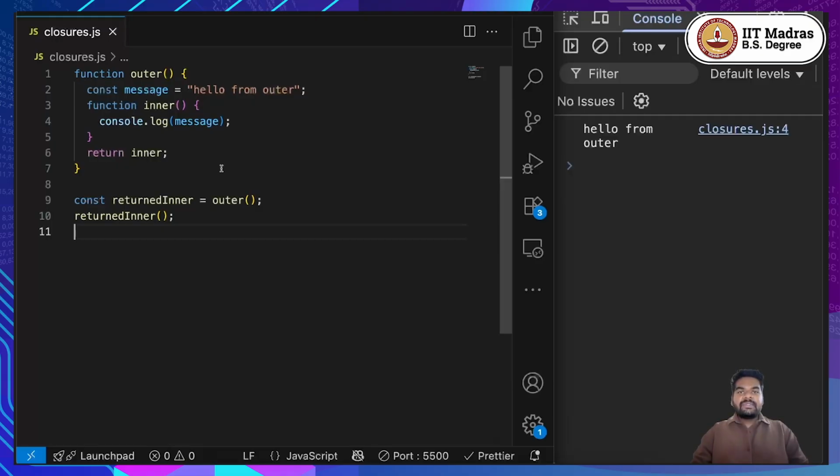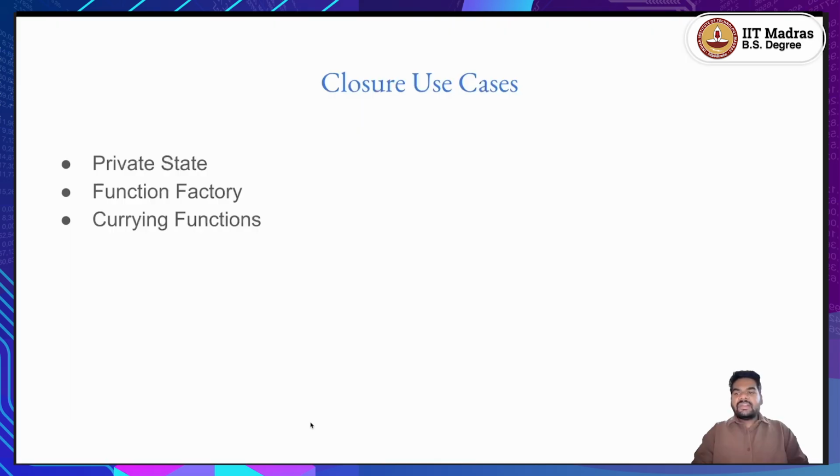Now here's where it gets more practical for you. You can use closures to create private variables or even functions with memory. Here are some of the use cases. One is we can define a private state, also have factory functions, we'll look at it, and then currying functions also, an important use case.